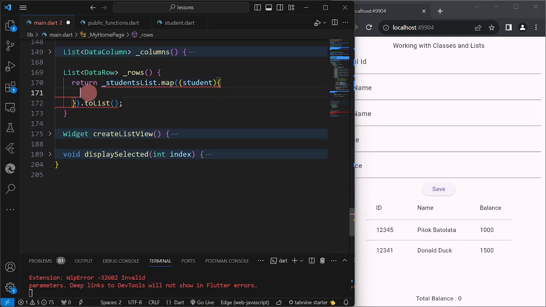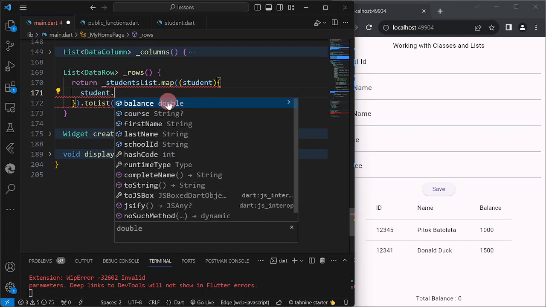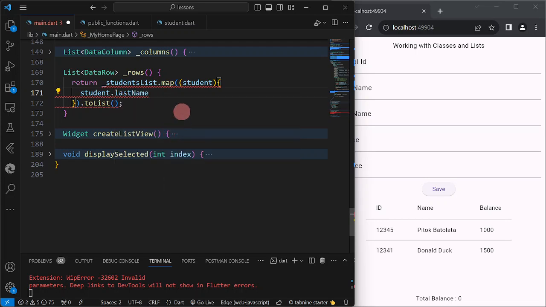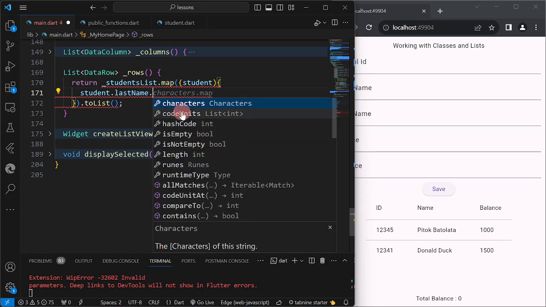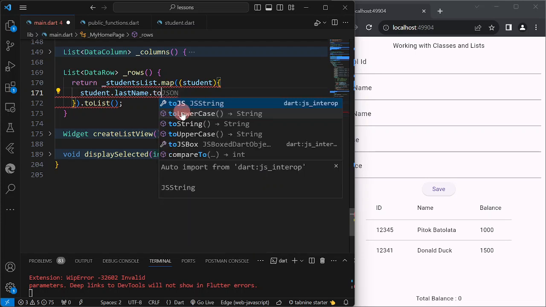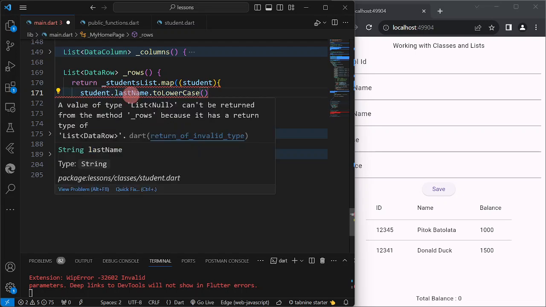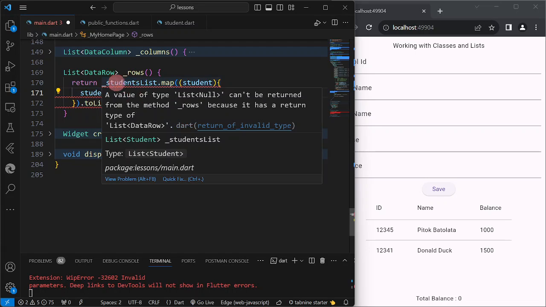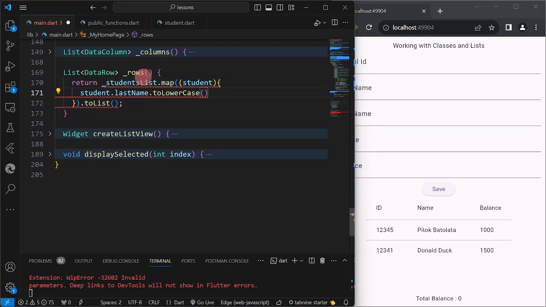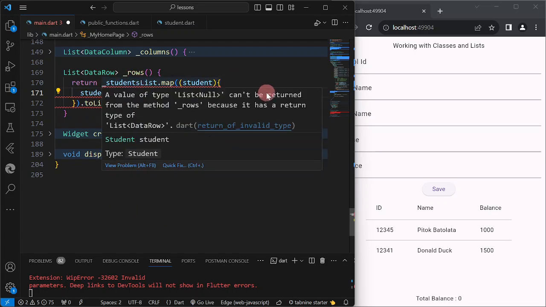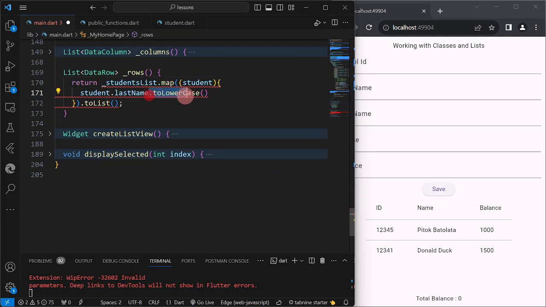So if every time I have, let us say, a student's first name converted to lowercase, it means the first name or last name field of all elements of the students list will be converted into lowercase. That's the meaning of map.